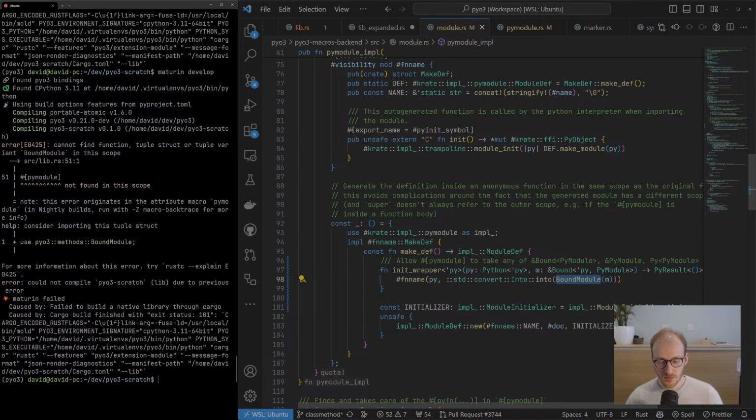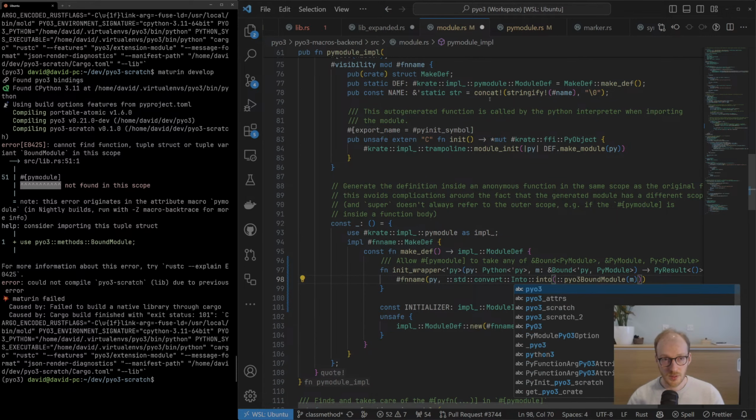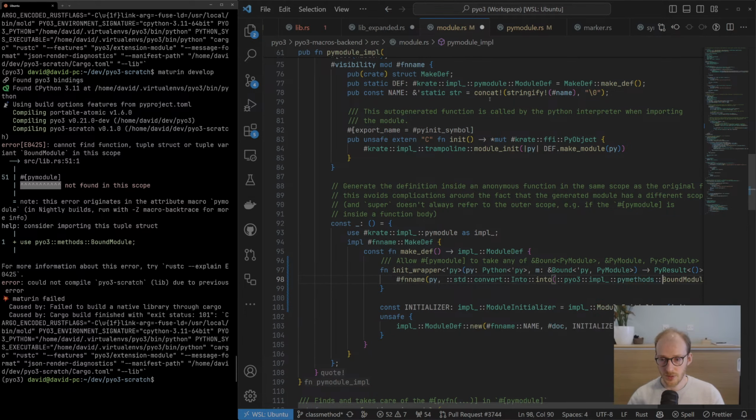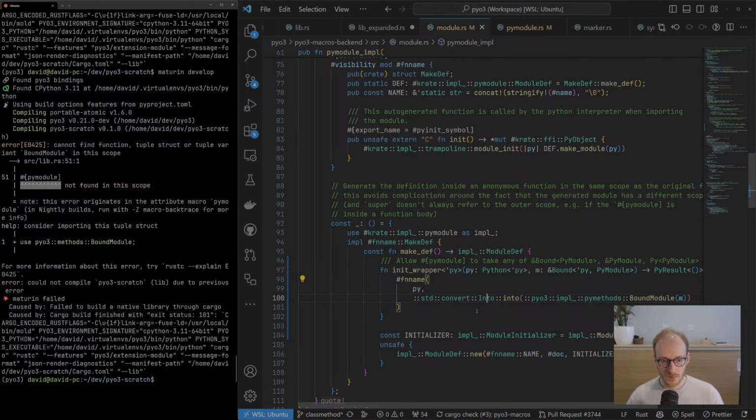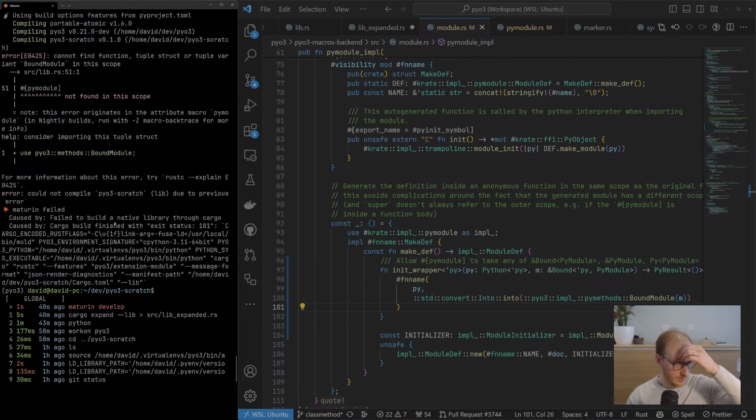Oh, and then the problem is also that we haven't, this is exactly the point I was trying to make here. We didn't import bound module, so it's failing to compile it. So where do we put this? This is in the PyO3 impl PyMethods module. Maybe I'll add some new lines here just to make that a bit more readable. Like that. Great.